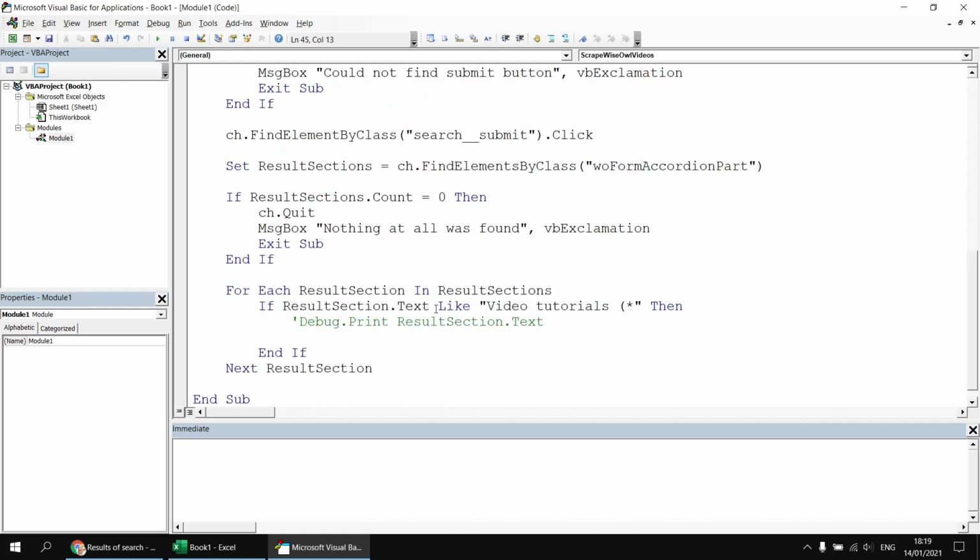If the result section is the video section, then I'm going to set my video table to be equal to... I want to find an element by tag, but I don't want to do that by applying the find element to the entire browser. I want to apply that same method to the result section that I'm currently looking at.